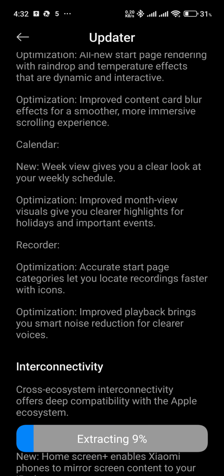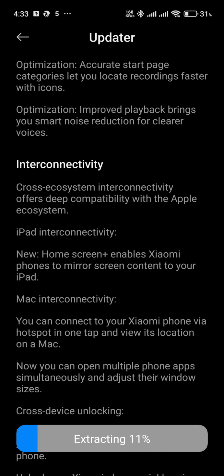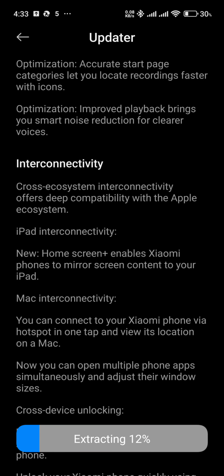Recorder optimization, accurate start page categories let you locate recordings faster with icons. Okay. Improved playback brings you smart noise reduction for clearer voice. Interconnectivity, cross ecosystem iPad interaction. Okay. New home screen plus enables Xiaomi phone to mirror screen content to your iPad. Oh, this is something new. Hmm. So you can mirror to iPad as well.